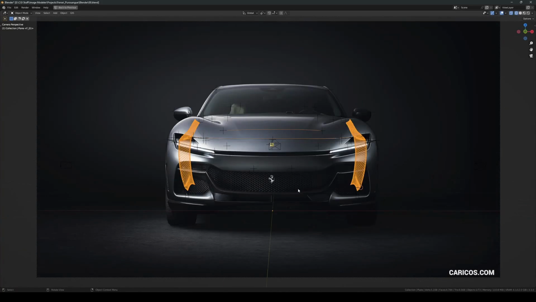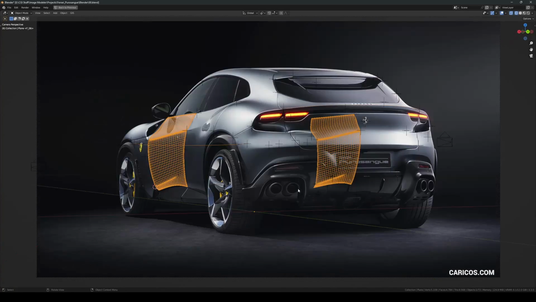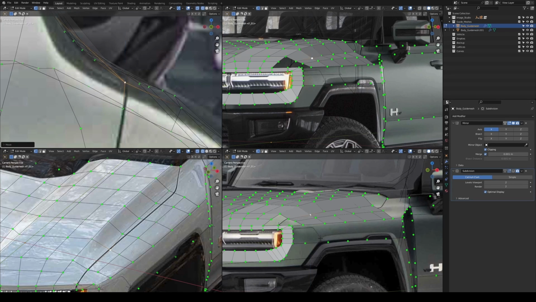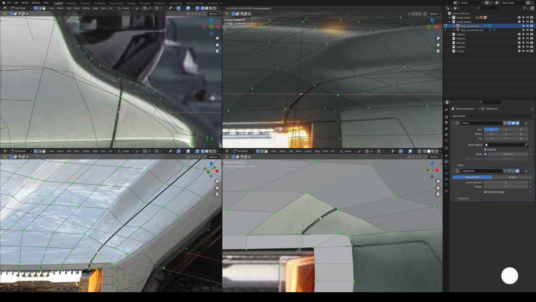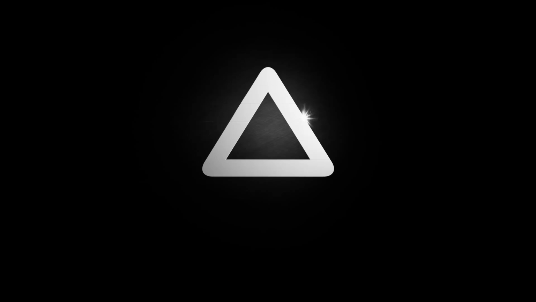In this tutorial, I'm going to show you how I calibrate vehicle images for modeling. It's the same steps you use to set up the images for the Hammer modeling series currently on my channel. Let's get started.